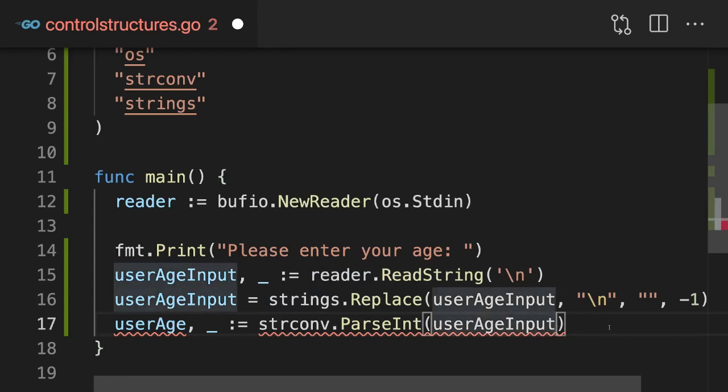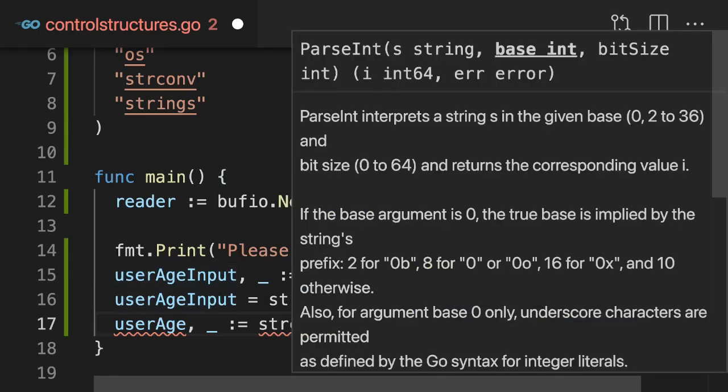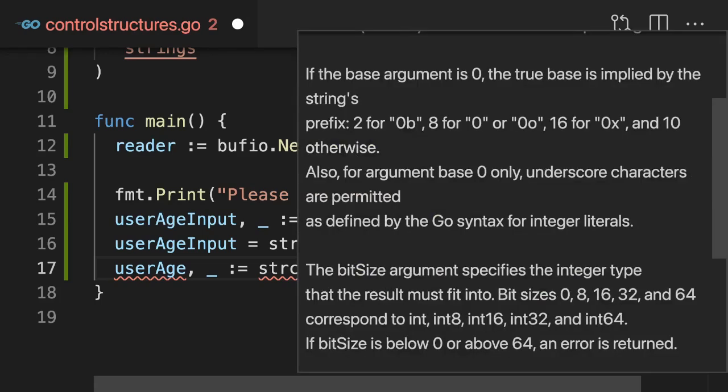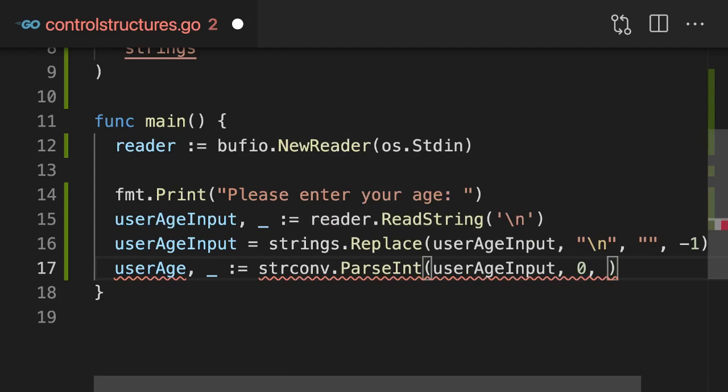In addition, ParseInt also wants more parameter values. It wants to know what our base integer is, so which number system you want to use in the end. And here we can use 0 for that base, which means the base will be inferred from the number that was entered. So if it is a regular decimal system number, it will be treated as such. And then we can also set a bit size here, which basically controls how big the number may be that's entered. And I'll use 64 here, though a smaller bit size would do as well.